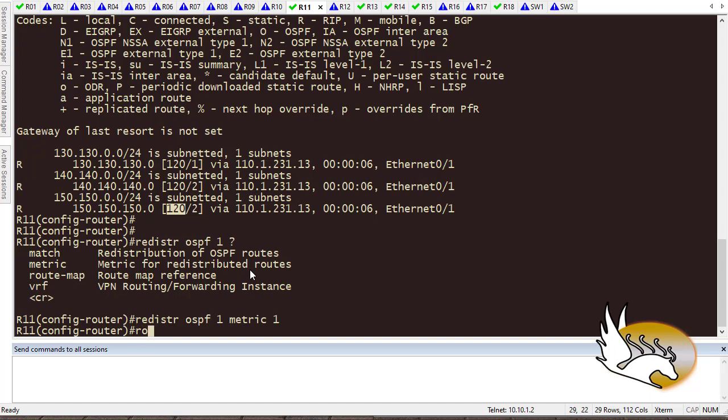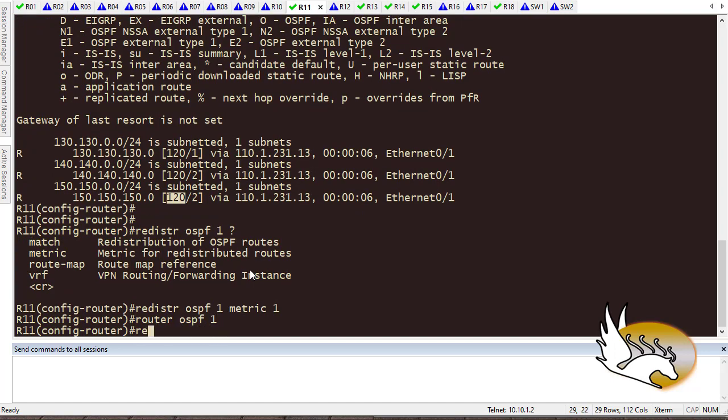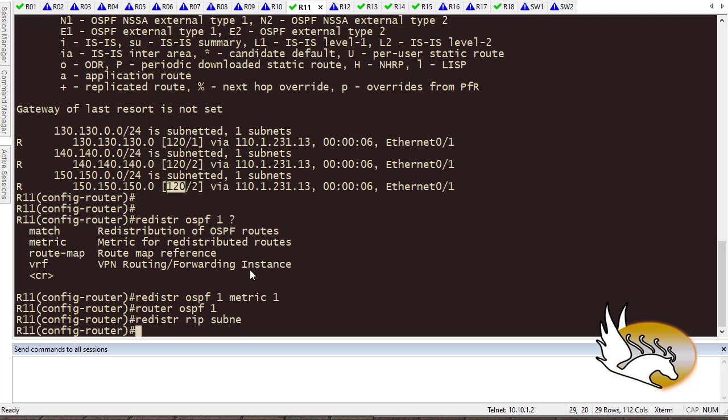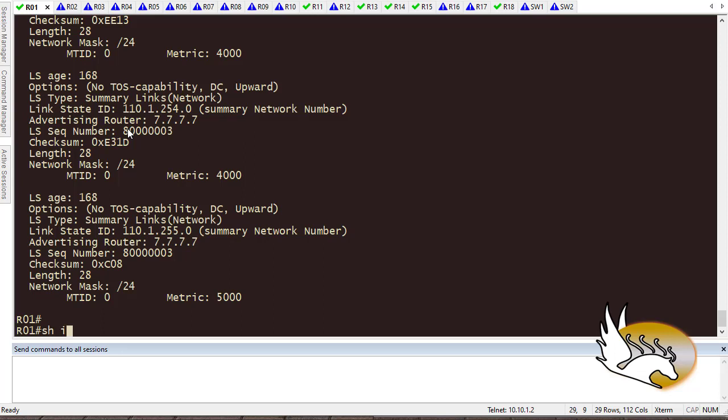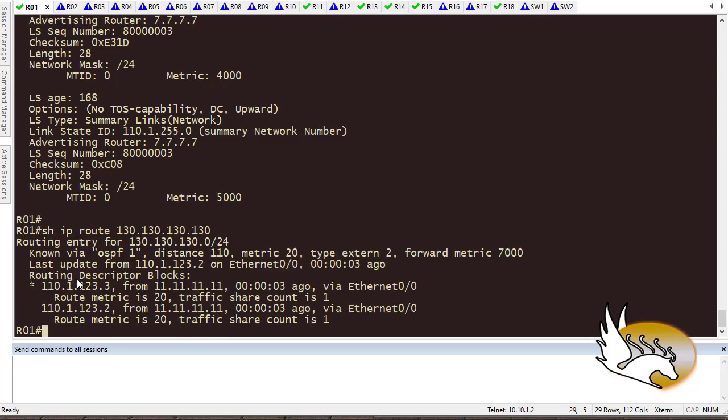That's okay. Let's go to router OSPF 1, and I'm going to redistribute RIP here, and I'm going to redistribute all the subnets. Now I'm going to hit enter and then go back to router 0. What I'm going to do here is show IP route to 130.130.130.130. It says that I know about the destination 130.130.130.0/24, and the metric is 20. Router 1 says from me to the destination the metric is 20.